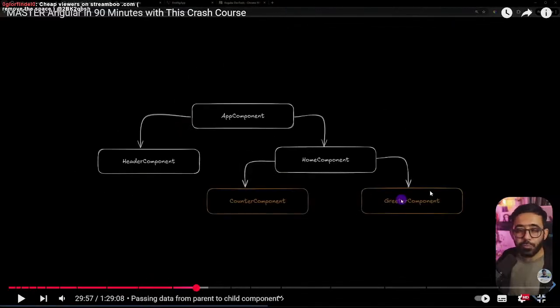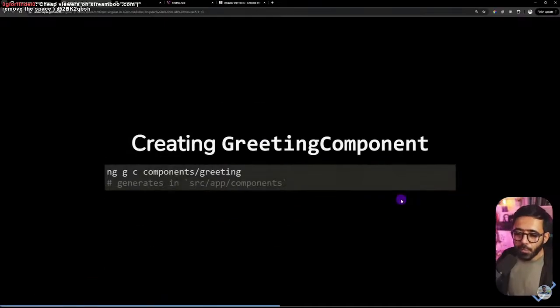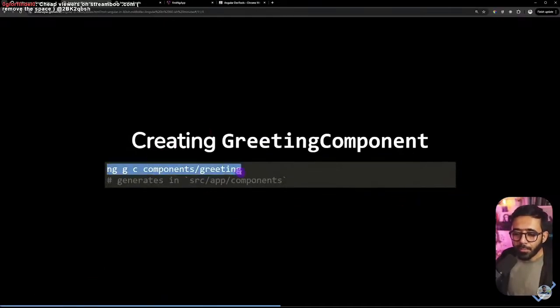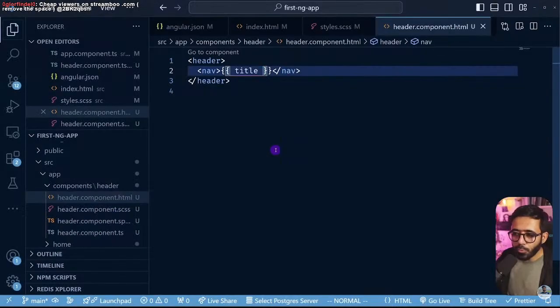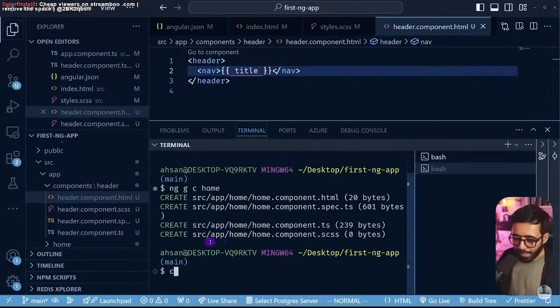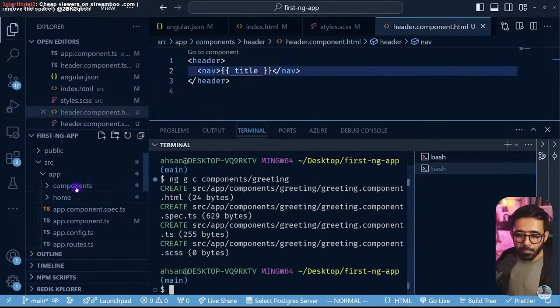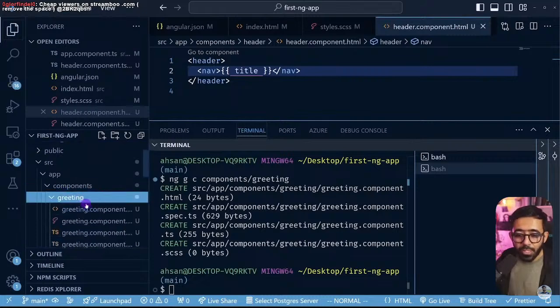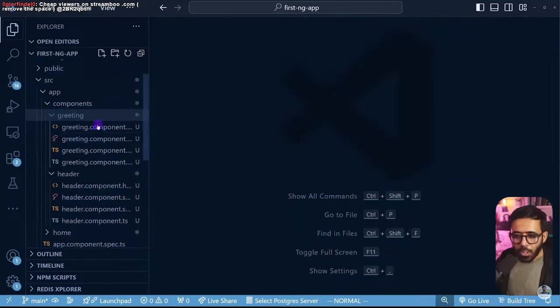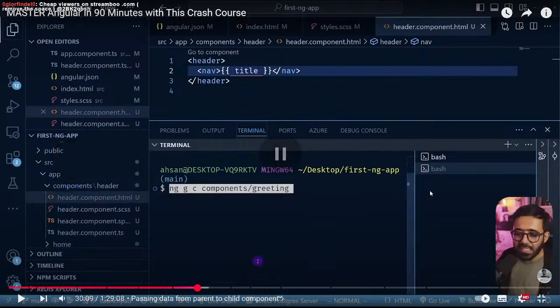So the header component, that's it. Because I want to show you another thing about data binding, we're going to create the greeting component just like this. So I'm going to copy this, go to my code, go to my terminal, and here we are going to just run nggc components/greeting. This is going to create another folder inside the components, and now you can see components has the greeting folder as well, and now I can use that.